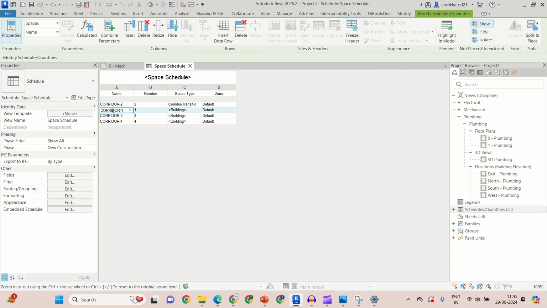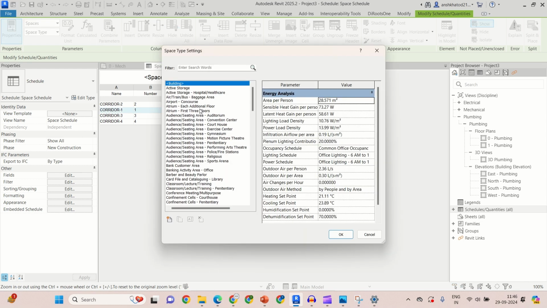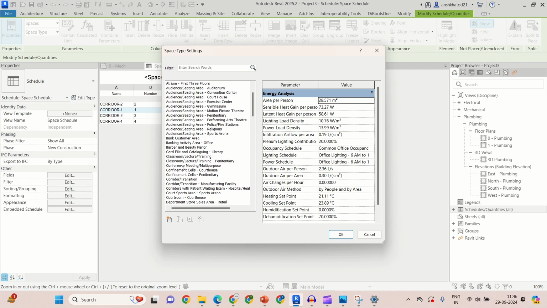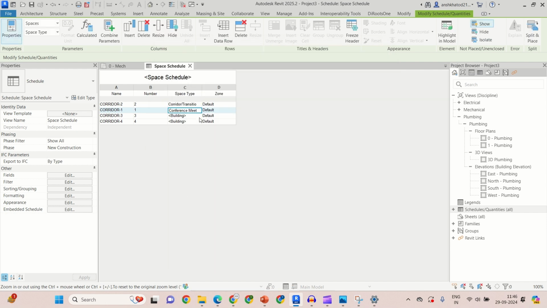Now for example, my second one was, let's go for conference room. Okay, I'm not renaming right now, but let's suppose that's a conference room. So I'll click on that one. I'll go for conference room. Yeah, it's conference meeting, so I can click on OK. That's how we can define the type.